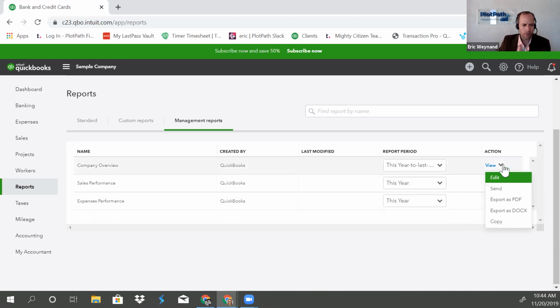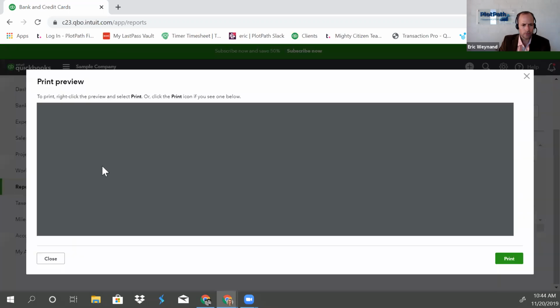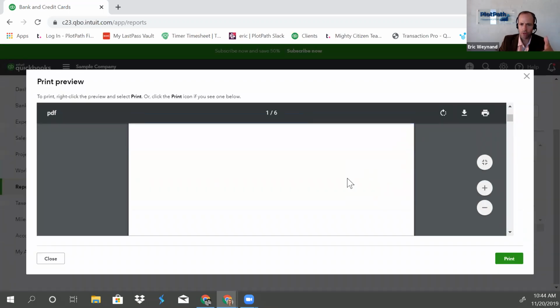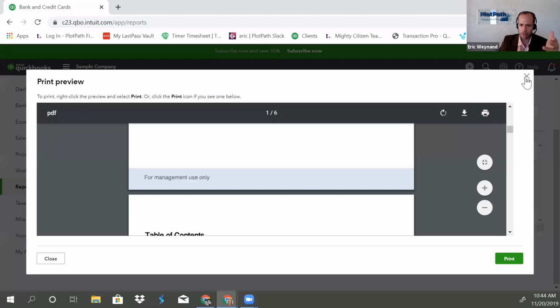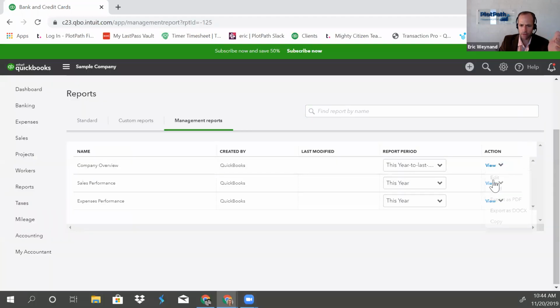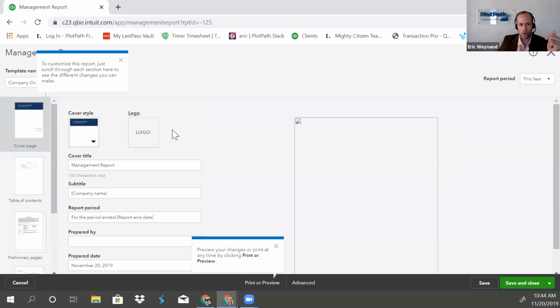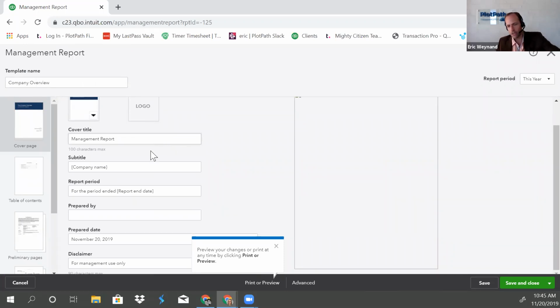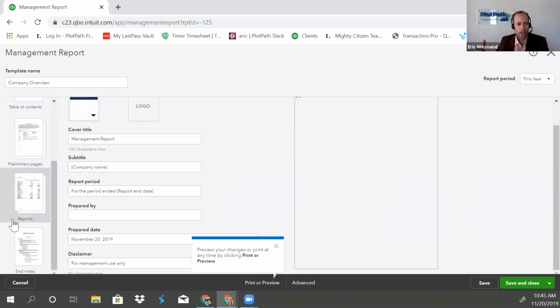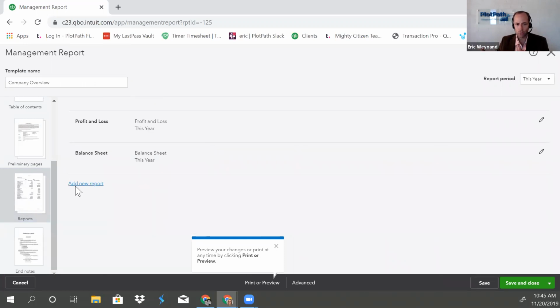Click on the company overview report itself. Dawn, I think it's going to take you to the preview here. Close out of that, click on that drop-down arrow and click edit. I think it is, yeah. So this is how you build the report. Get your cover page, your table of contents, all that stuff. Then you've got this reports section down at the bottom where you find the reports that you actually want in QuickBooks, add them to the package, and then configure them. That's how you set up this management reports package.